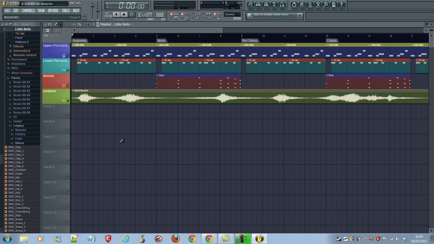Now let's do some trimming. In order to trim, you only have to select the box of whatever you want to trim and left click on this edge and drag it.